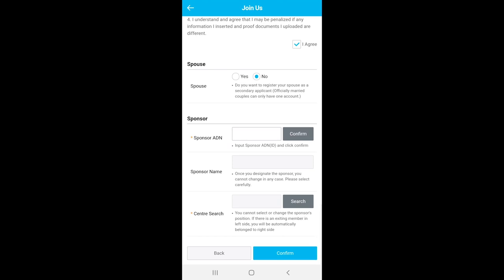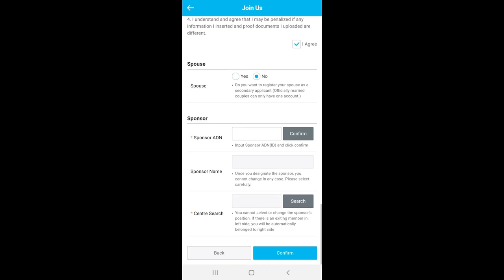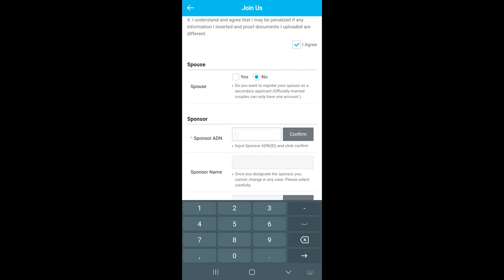Before filling the next information about spouse details, please note that the officially married couples must have only one account. If you want to add your spouse, husband or wife, then click on yes and enter spouse's full name, spouse's PAN card number and mobile number. If you do not wish to add spouse or if it is not applicable, then click on no.